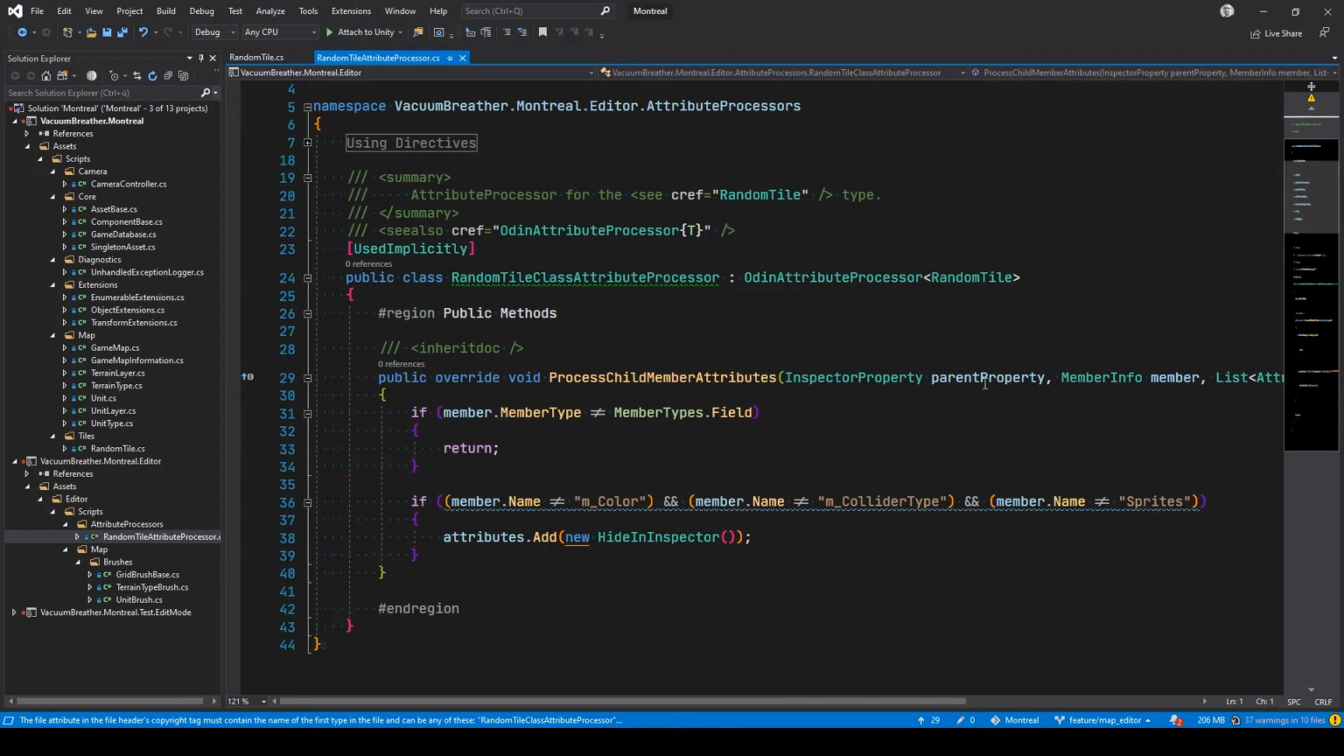So this is basically going through all the properties that are going to get displayed in the inspector, and I'm checking whether that is actually a field, and if so, I'm adding a hide inspector parameter or hide inspector attribute to it if it's not one of these three things. That's just the way that you can control what gets displayed in the Unity inspector if you're using Odin.